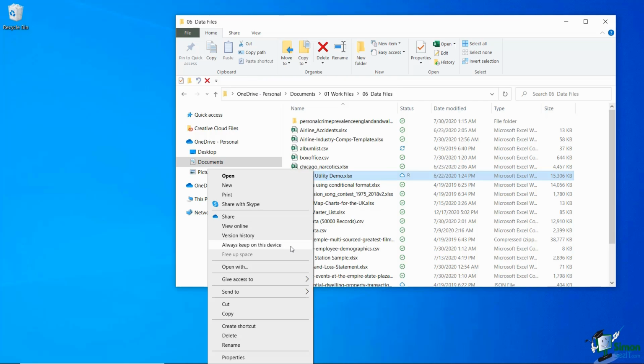The next option in this menu is always keep on this device. So it's worth remembering that accessing files in the cloud relies on an active internet connection. So if you are anticipating being somewhere with no internet, such as maybe on a plane, and you want to be able to work on a file, you can choose to always keep the file on your device. This means the file will be available locally, and any changes you make whilst offline will synchronize with the cloud once an internet connection has been re-established.